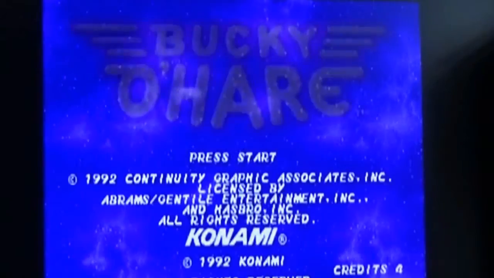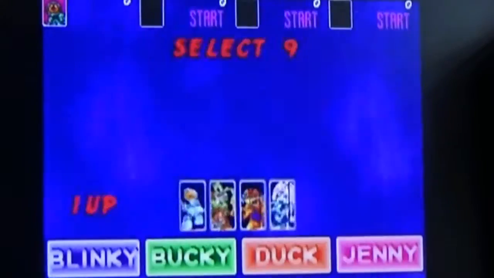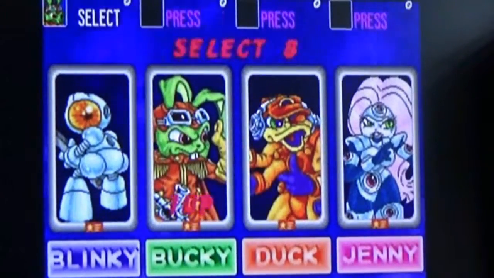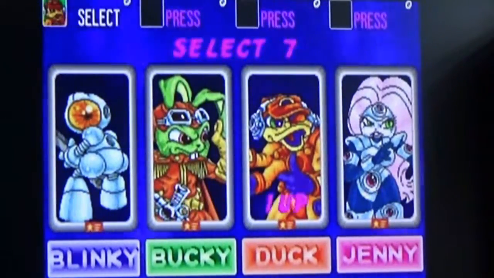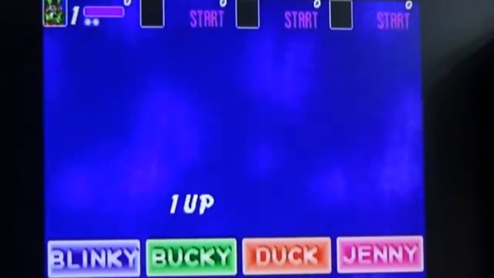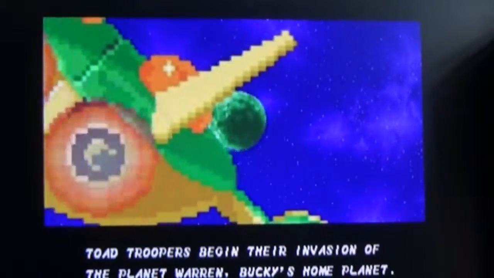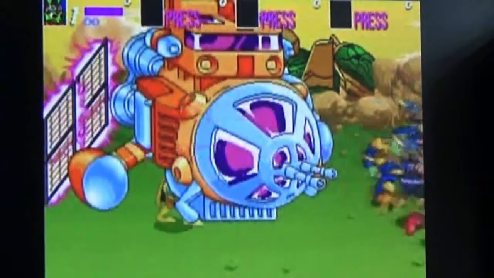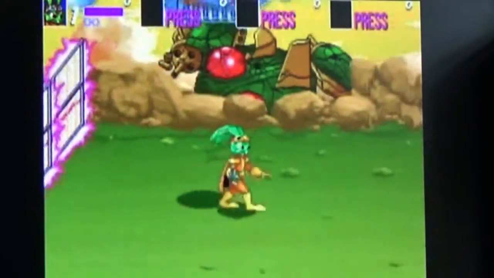That was a pretty awesome intro cutscene, don't you agree? I never actually saw the Bucky O'Hare show as a kid, but it looks pretty cool. So I figure we're going to start off with Bucky here, because he is the main character after all. Alright, so here we go with Stage 1, Planet Warren, or whatever it's supposed to be called.